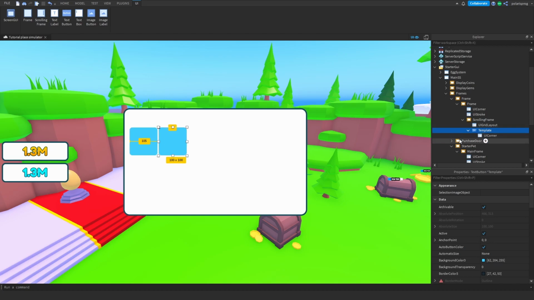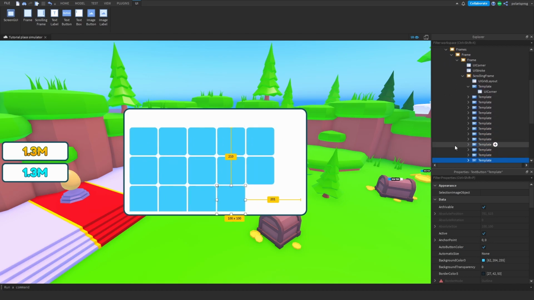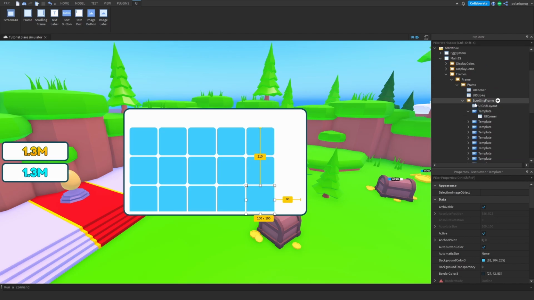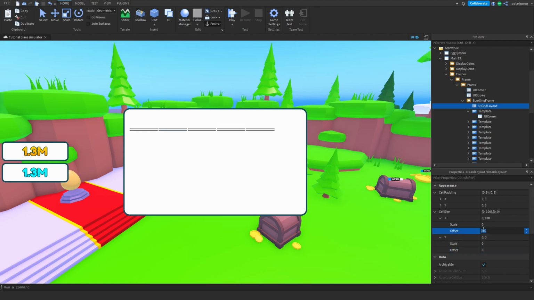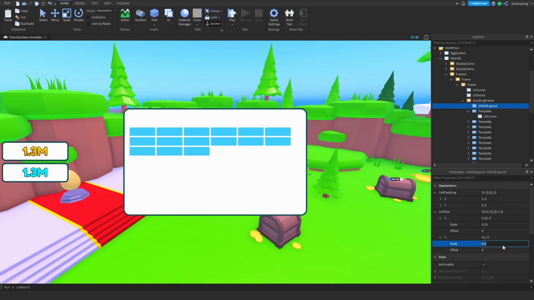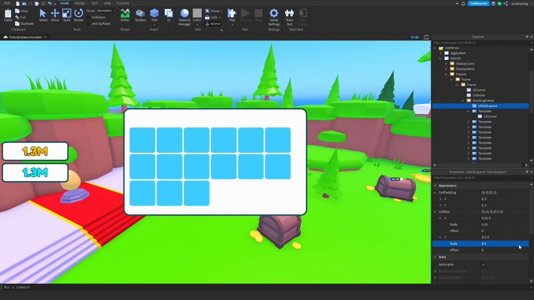And then I'm going to duplicate it a couple of times. I'm going to select my UI grid layout and go to the cell size and mess around with this. The offset should be 0 on the X and the Y, and the scale should be 0.1, or maybe a bit more, 0.2, maybe 0.15. Yeah, that's perfect. And the scale on the Y, 0.1, or 0.2, 0.3. That looks perfect, I think.